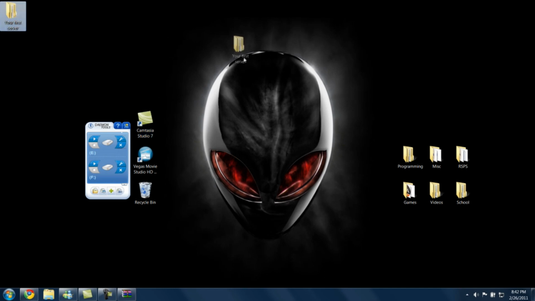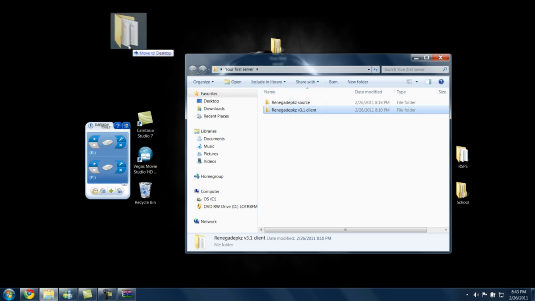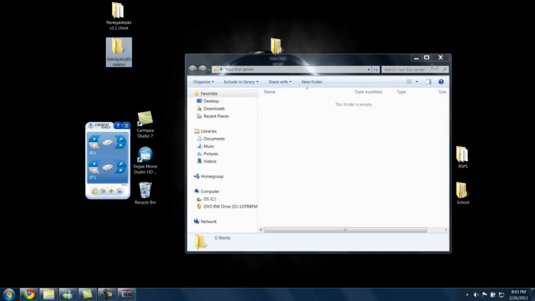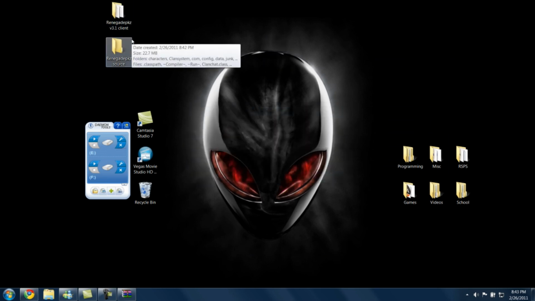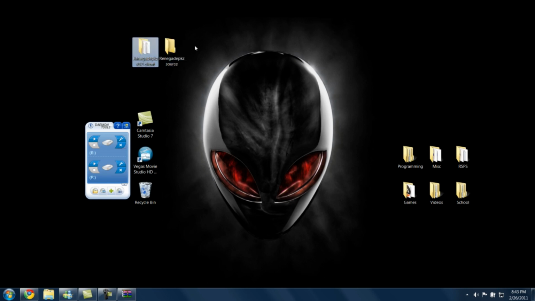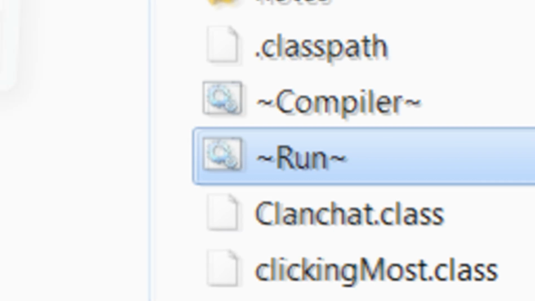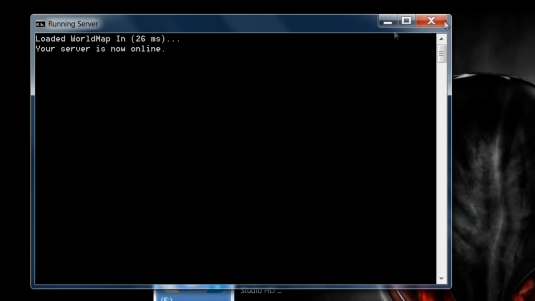Alright, so now we have Your First Server, the folder. You're going to open that, and you'll find two different folders, one called the source and the client. I want you to take those both out of that folder and put them on your desktop like this. We don't need this anymore, so I'm just going to delete it. Now, once you have these two, you're going to want to first open up the source. Then you'll find a file called run, and you'll double-click that. And then your server, your source, is online.